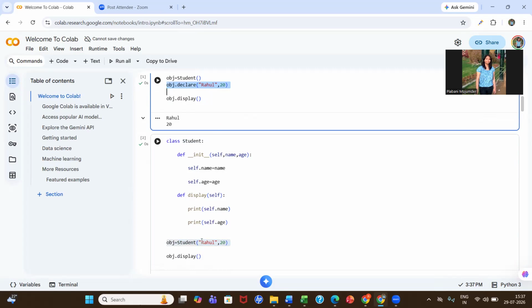So today we have learned how to access a constructor, how to use a constructor, what is a default constructor, what is a parameterized constructor, and between the method and constructor, which one is the best option. We also learned how to declare the value in a parameterized constructor while creating an object. So these are the concepts which we have learned.